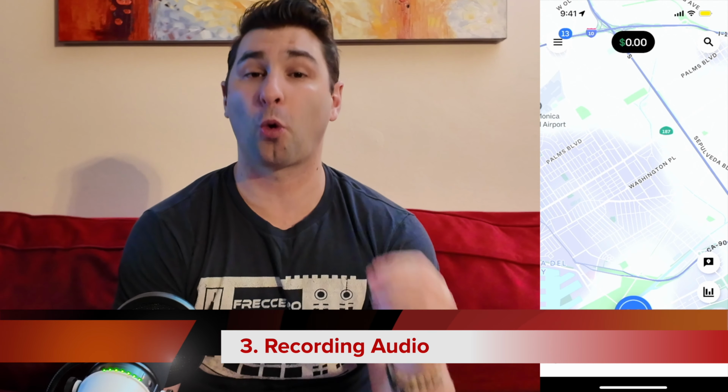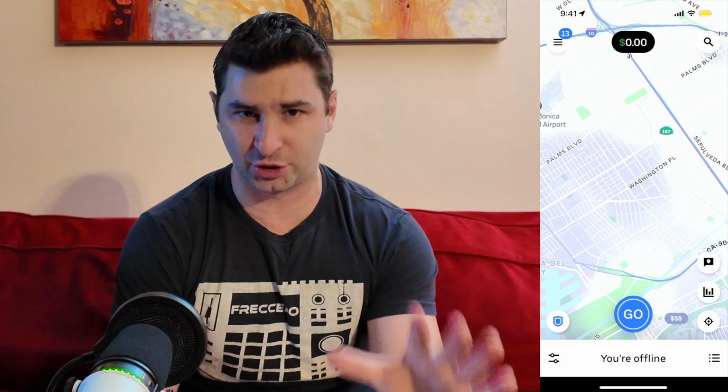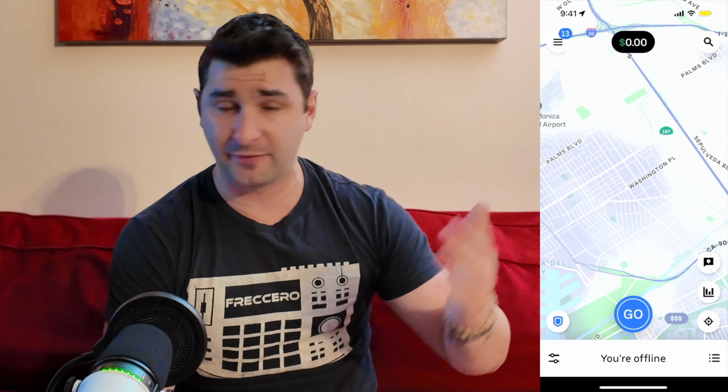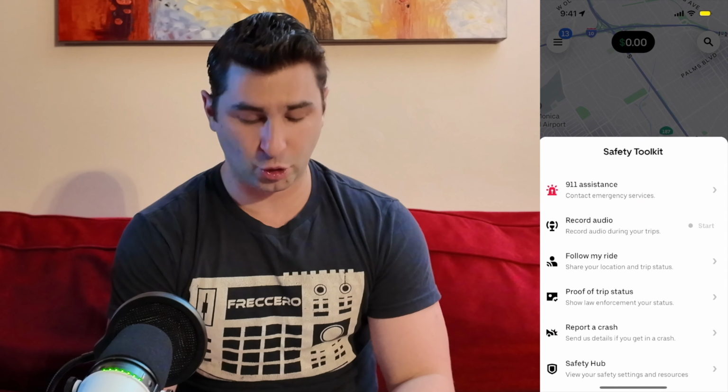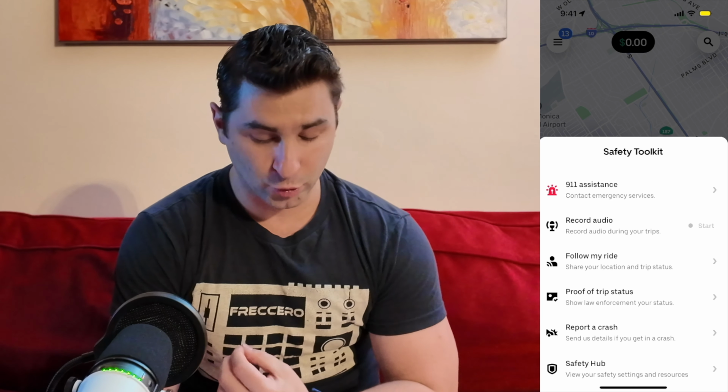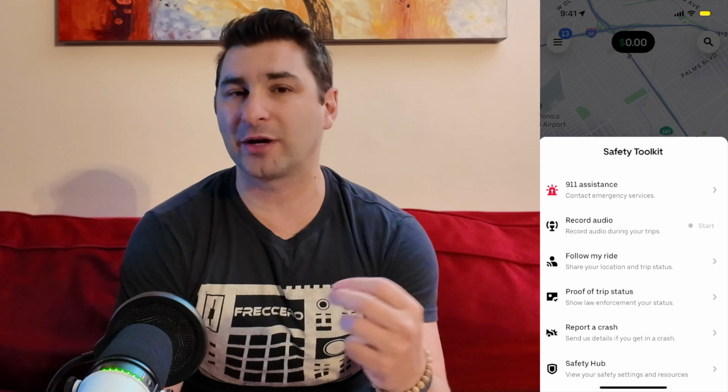Number 3, recording audio. This is a phenomenal feature I think every Uber driver should use in their Uber driver app. It's free, very easy to use as well. First thing I'm going to do is go to the bottom left hand and click that blue shield. Once I do, I have this right here, record audio, the second one, record audio during the trips. Now, I've already enabled this.